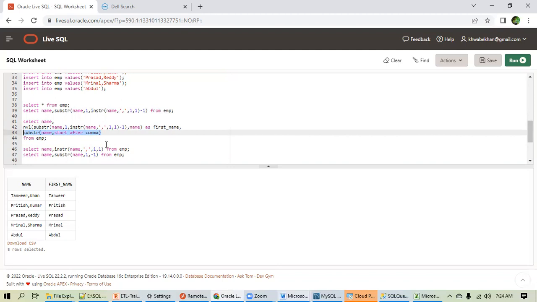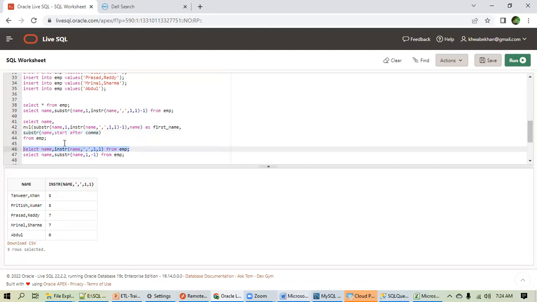Okay, fine. Now, how to find the position of the comma? So this query will give me the position of the comma. Okay, this is the position of the comma. So I will keep it here. But I am telling it to start after the comma, so what do I have to do here? Plus 1. I have to give plus 1. Let me do this.